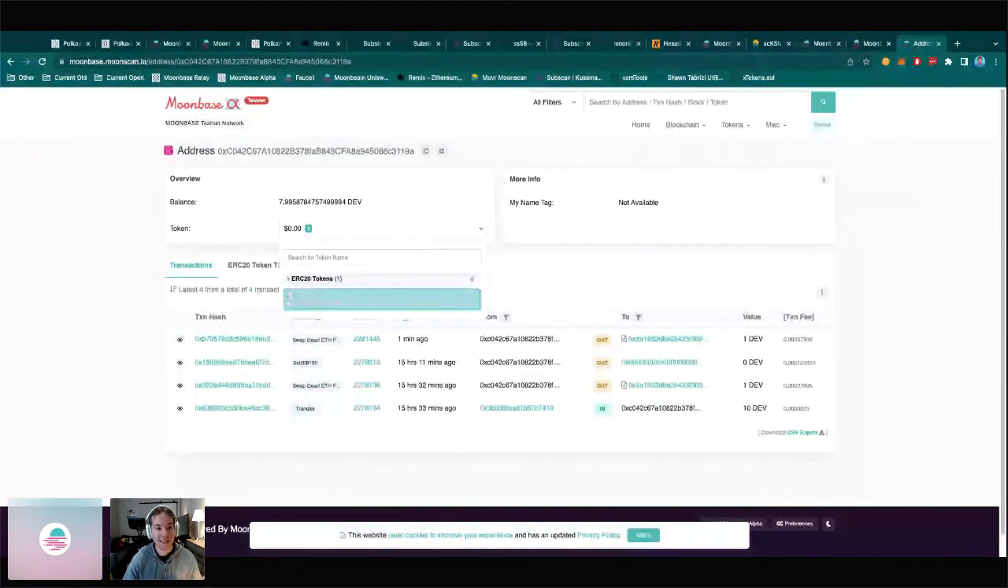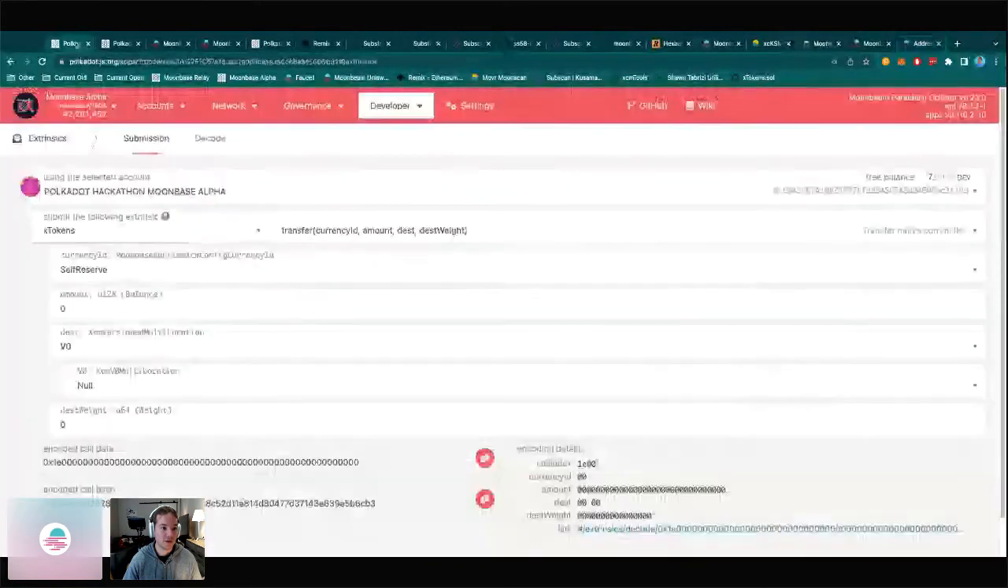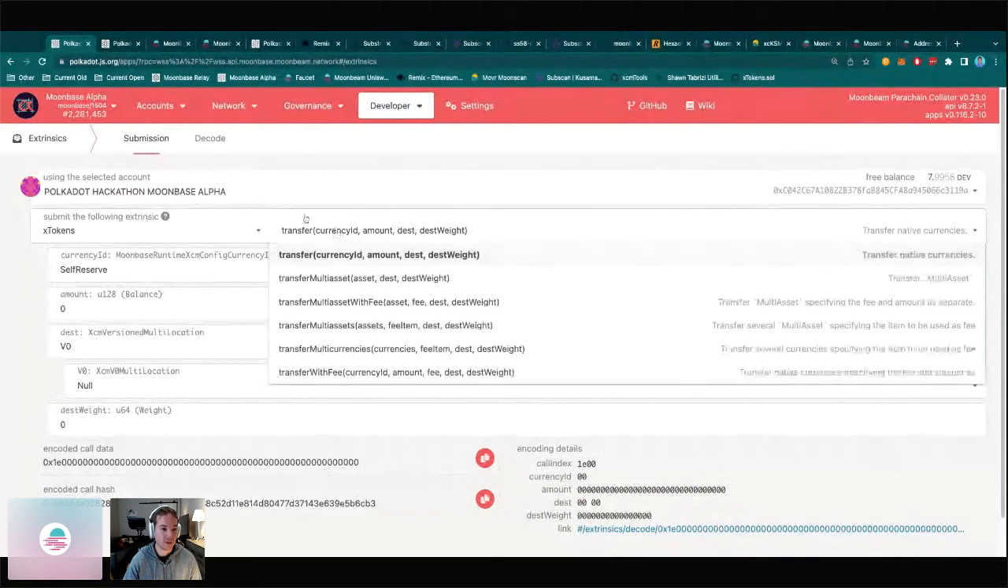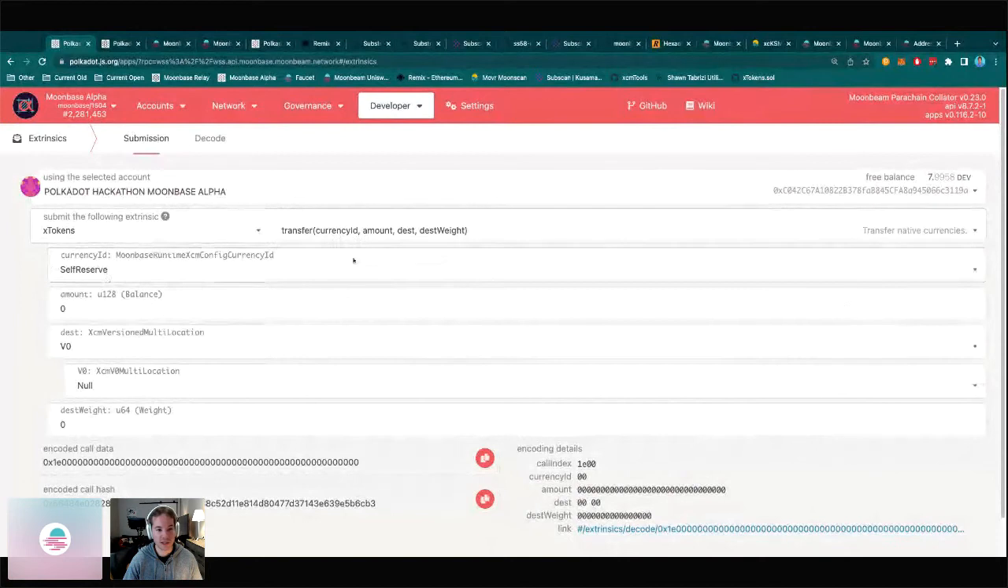And so what I'd like to do is, this XC-Unit asset right now is living on Moonbase Alpha. So it's living on a parachain, and we'd like to transfer it to the relay chain. So let's head back to Polkadot.js apps, and we are opening up the xTokens palette, and we want to perform a transfer action. There's a couple different other ones here, but for this demonstration, we only need the transfer one.